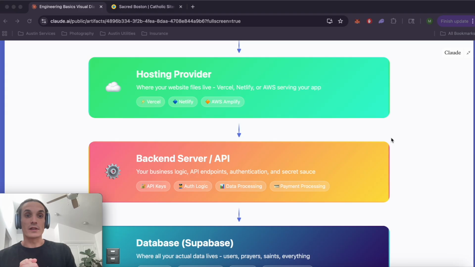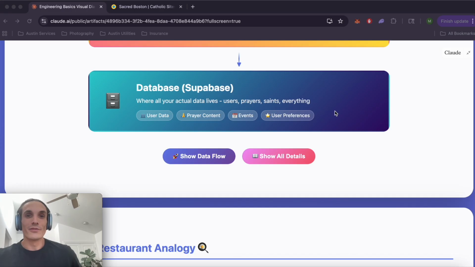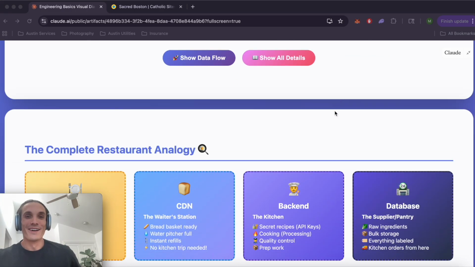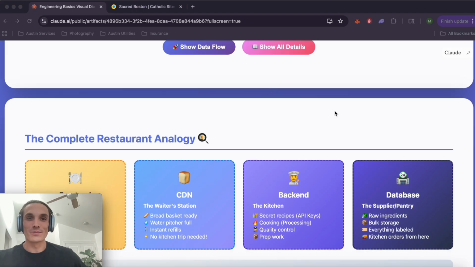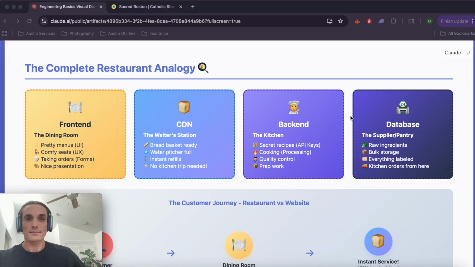So I've been using Railway, and Railway is both the hosting provider, which renders the HTML, the website, but it's also the backend server where it's running jobs and fetching data and telling the website what to provide. I love a good analogy, so we're gonna try and stretch a restaurant analogy as far as possible, and then I'll show you exactly how that relates to my catholicgo.com website.